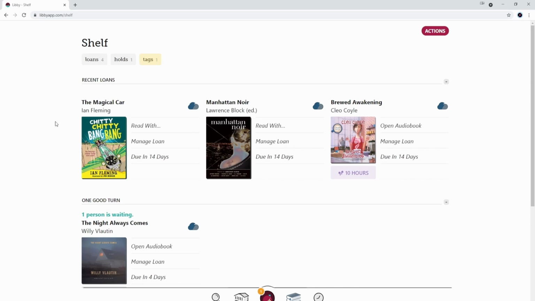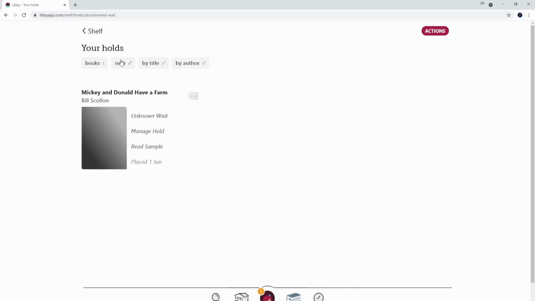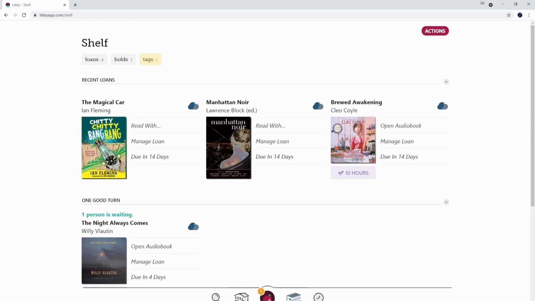Here's a list of all the things that I have borrowed so far. And you'll notice the tag at the top that says Holds. I have one item on hold as well. Let's go back home and try to get a book that's already borrowed, and we'll have to hold for it.